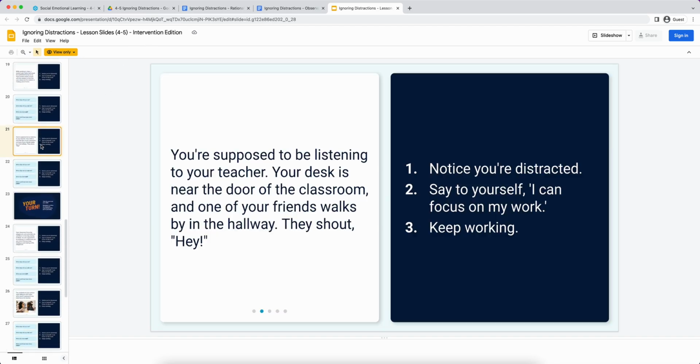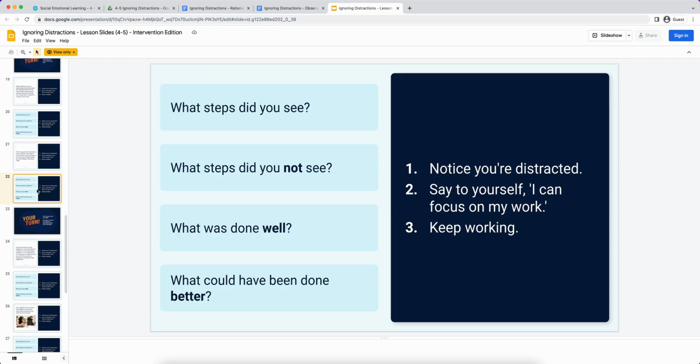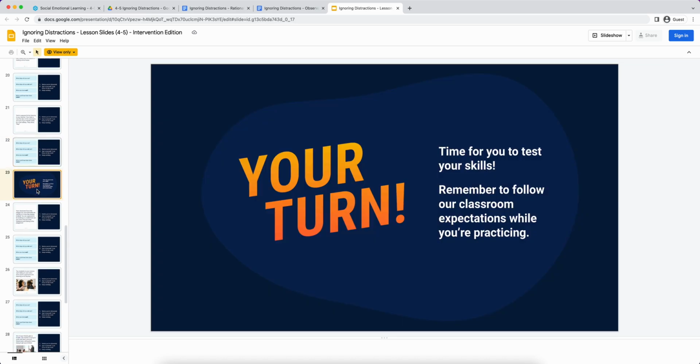So back down. So I would repeat the same sequence. So I've got a new scenario, scenario 2. I'm still modeling. It's my turn. I would ask for a student volunteer if I need one. And then I would look at these steps, which are there for me. I would do a good job modeling the skill, and then I would open it up for discussion and analysis of what I did. And then I pass it off to the students.